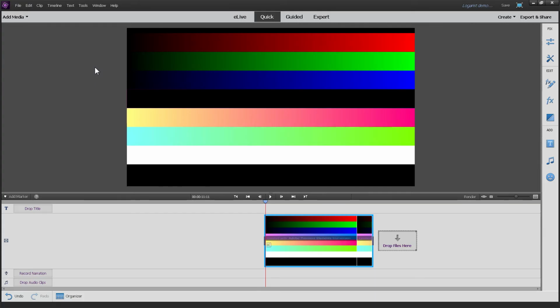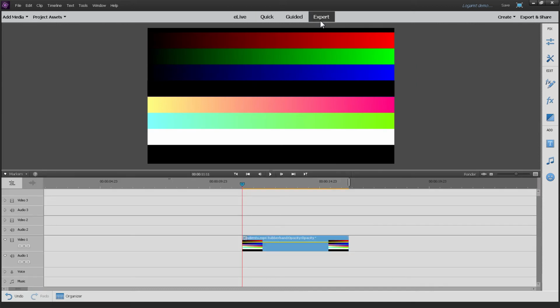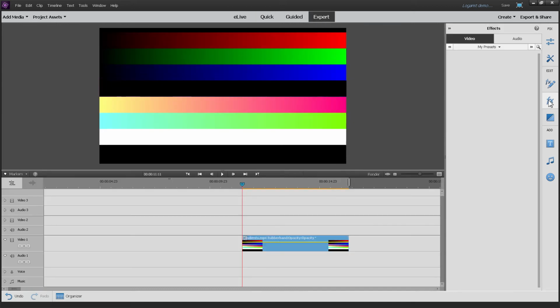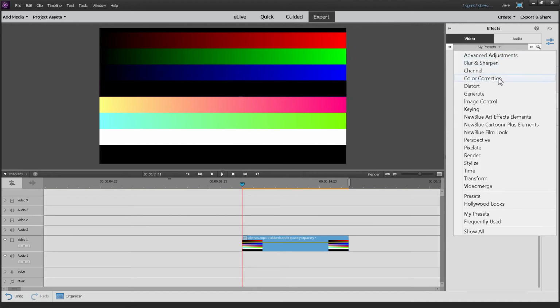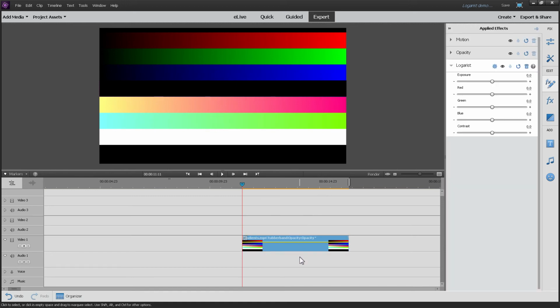Next, I'll show you how to use Logarist in Premiere Elements. First, switch to the Expert view. Open the Effects panel. Under Video, click the category pull-down and select Color Correction. Drag Logarist from the Effects panel onto a video clip in the timeline. In the Applied Effects panel, click the Logarist Effects Setup button.